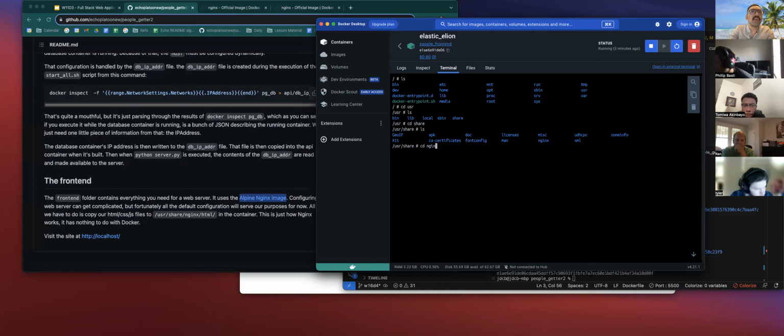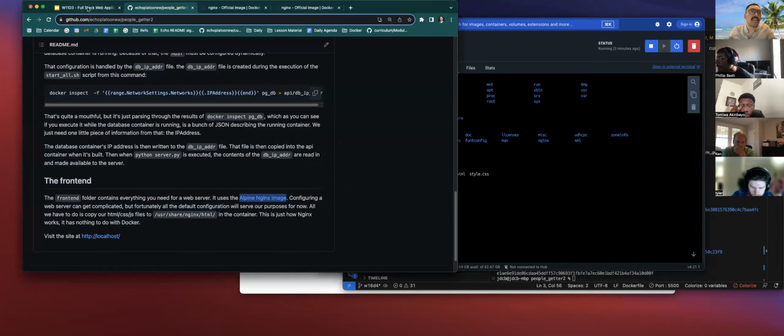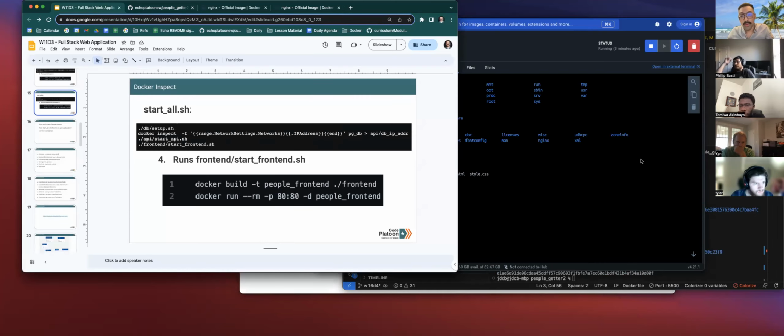So let's look inside of Nginx. Is that what it wants? Yep. And then we see inside of HTML. So wow, this is even simpler than I thought. You're basically, in this exercise, running a command that already does all these steps for you.